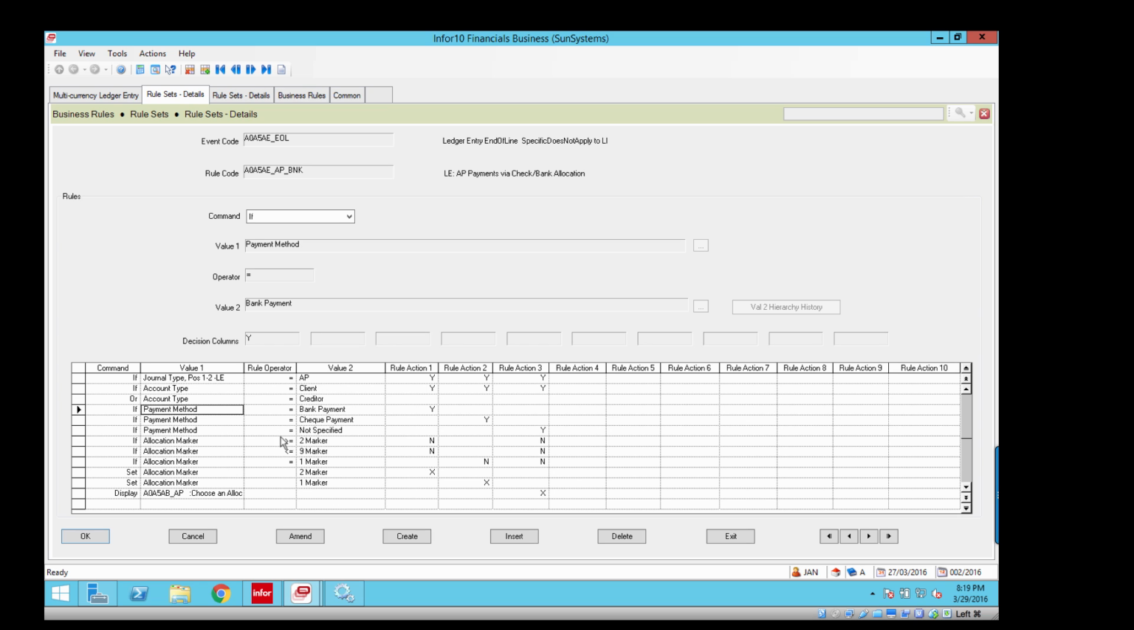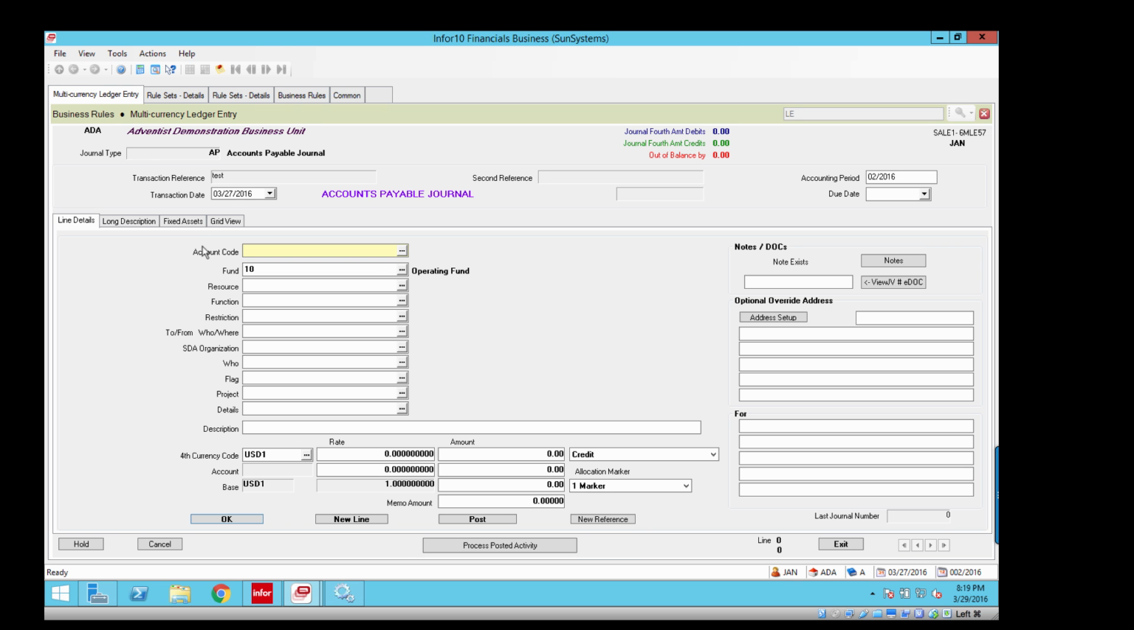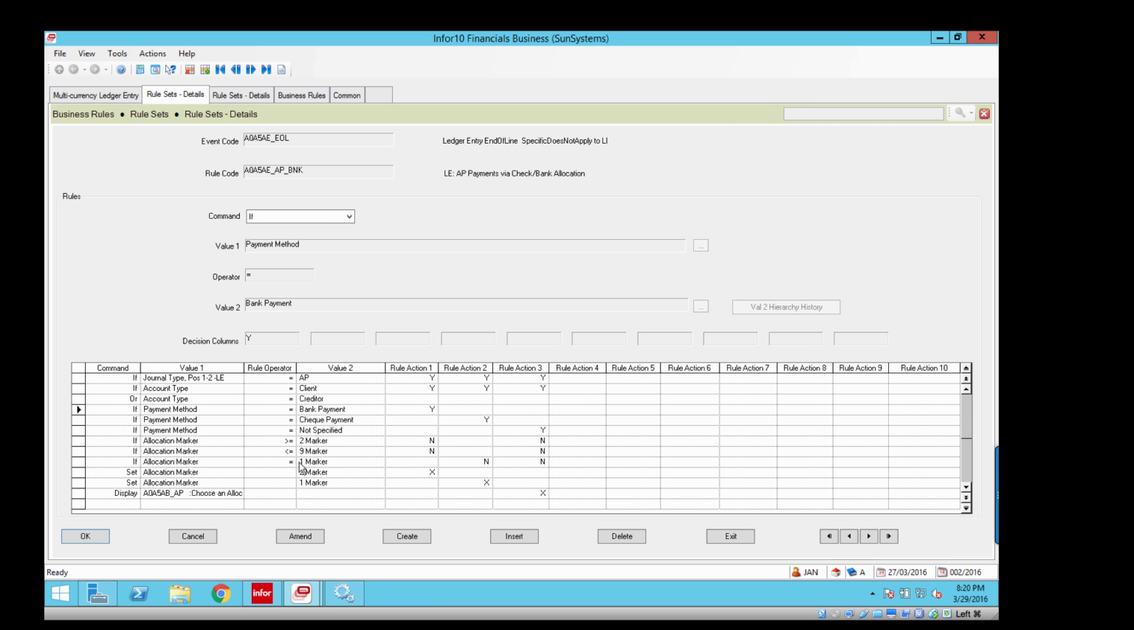And then what this business rule does is look at the allocation marker that was set up when you did the ledger entry down here, and it's looking at the setting of the allocation marker. So it's not going deep at this moment, it just goes back right to the ledger entry and looks at the allocation marker.